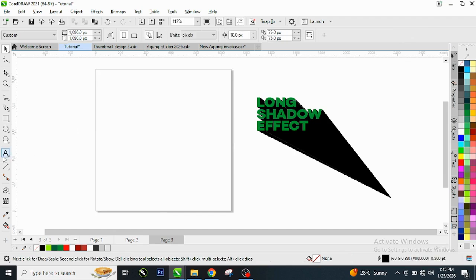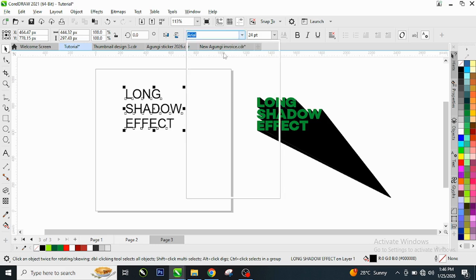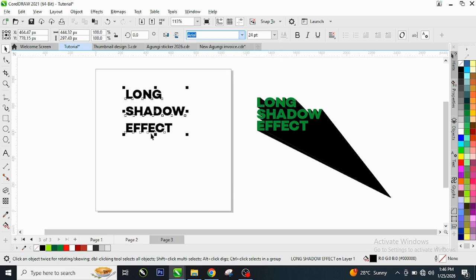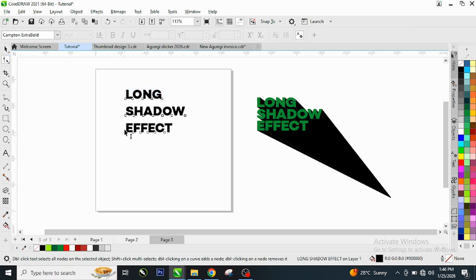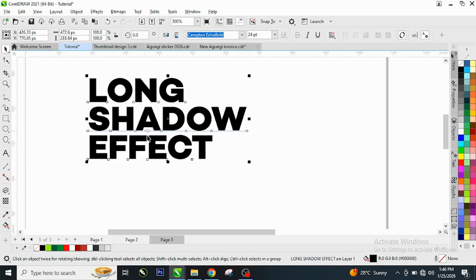The next thing you are going to do is click on the text tool and start typing whatever you want, maybe long shadow effects. You can change the fonts. I prefer to use Captain Book, it is just fine. Drag it up something like this. So we now have our text ready for long shadow effects.